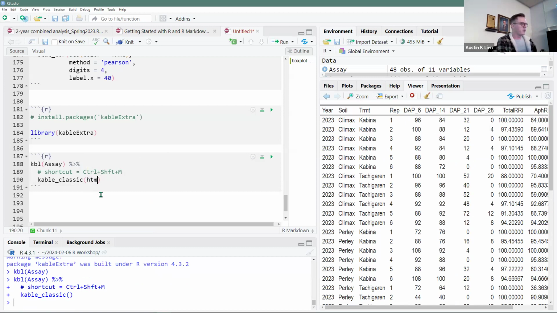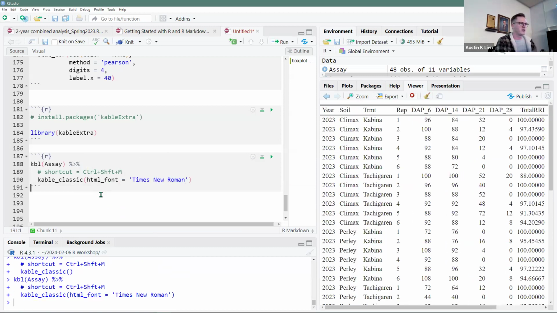Here we can also do HTML font equals, let's do Times New Roman. See if that works. There we go. So now we changed it to Times New Roman. Hopefully that works for you guys. Yeah? Okay, so you don't have to have the extra font package. That's awesome. So now it's a little bit nicer.